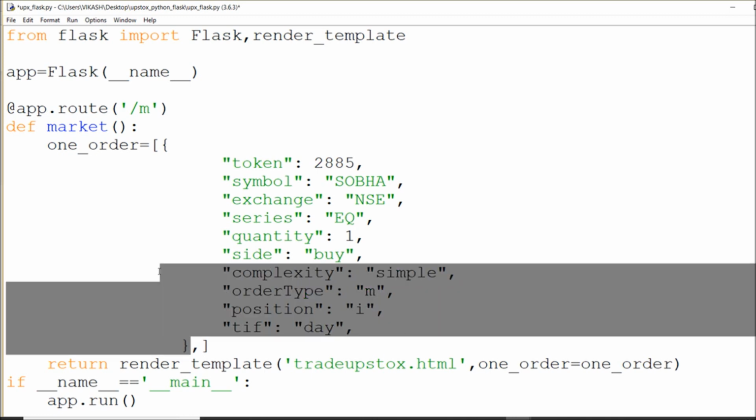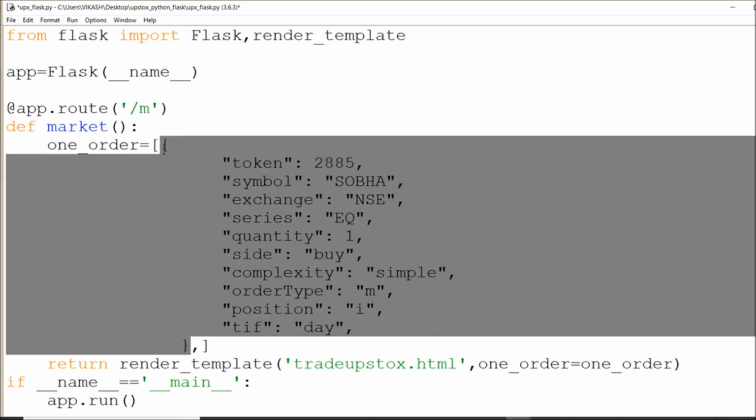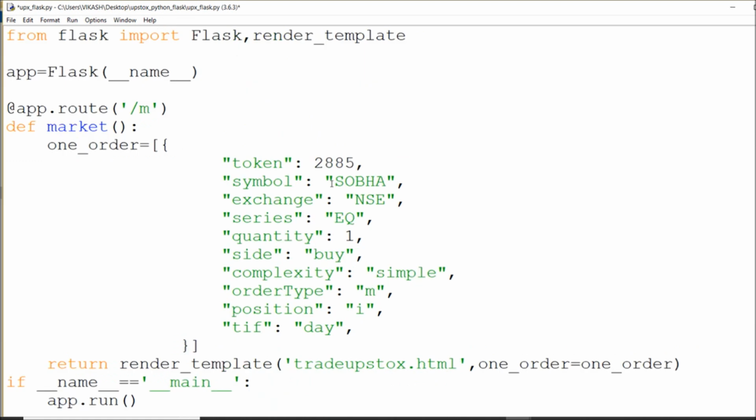I just need to copy paste, and I think I need to give the token also. Here you can see I have made a mistake. I've given the token for Reliance, and for the symbol I just took the Shobha company. So that token is what is getting used, which is why I'm able to place a Reliance order. I didn't change the token, because of that I was getting Reliance. So you have to correct this.